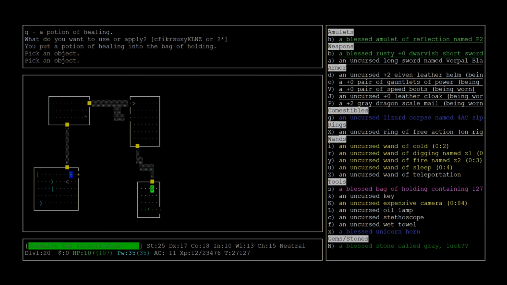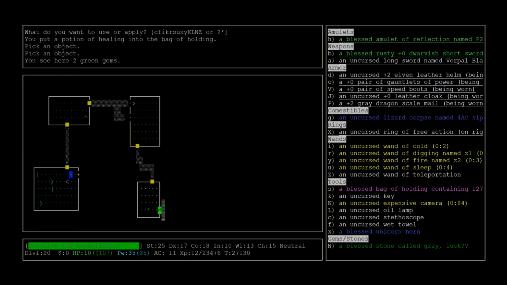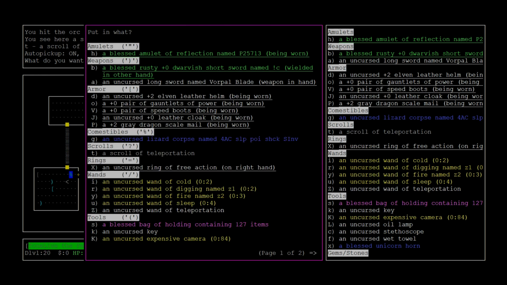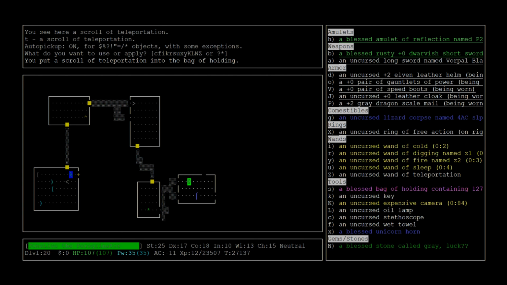Actually, there are two green gems. I'm tired of picking up gems. I don't think we're really going to need them anymore. Apparently, I turned off auto pickup. I'm throwing all these potions and scrolls straight into my bag in case I run into anything that could destroy them.